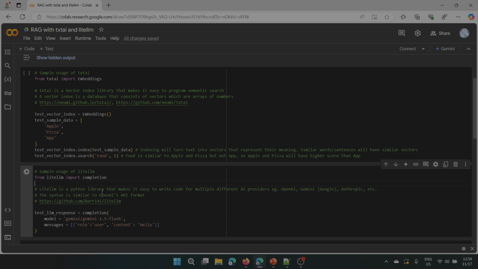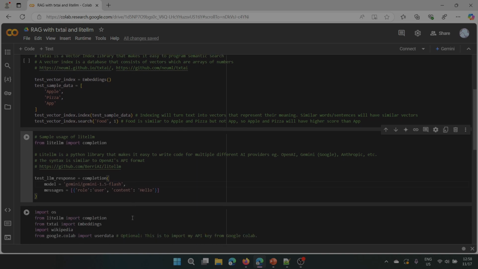So for example, currently I'm using Google's Gemini 1.5 Flash. Say tomorrow I am switching to OpenAI's GPT-4o. Instead of rewriting my entire code, I can simply change the model and provide a different API key. That's it. Now the code will also work with OpenAI's API. So this is a very simple library, but it's also very convenient.